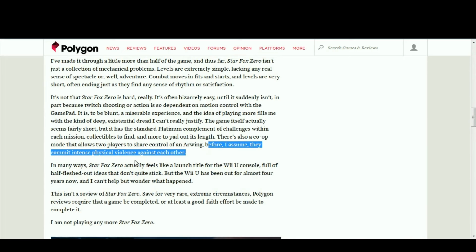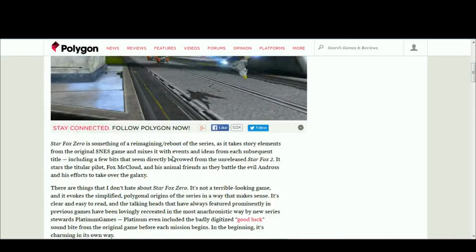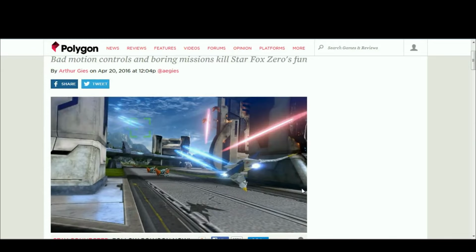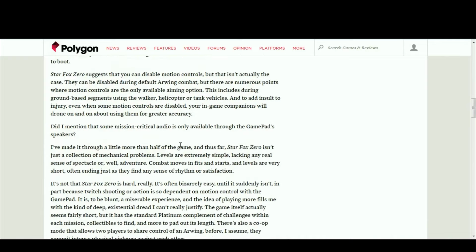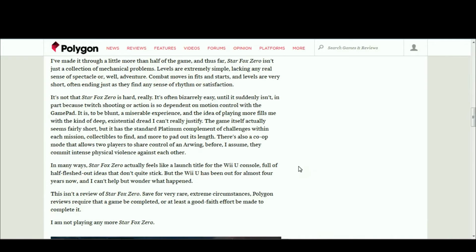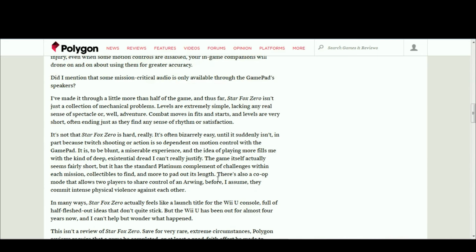I assume they commit intense physical violence against each other. This is not the language you use against a game that just has some control kerfuffles you're not happy with. This is the language you use when you're talking about a game that's systematically broken, a game that's unfinished, a game that just does not function, that should not have been shipped. This is ludicrous.